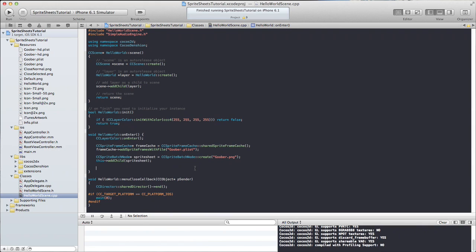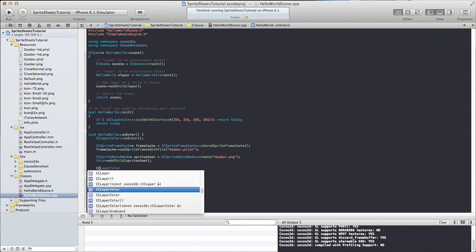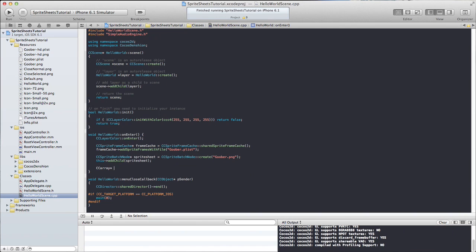Next thing we need to do is iterate through all of the frame names, and pull a frame out from the cache, and we can then use that frame to create an animation which we can then run. So to do this, we're first going to create an array which is going to hold all of our frames. I'm just going to call this Goober frames. And then, using a very basic, should be capital A there. Now we're just going to do a very quick for loop.